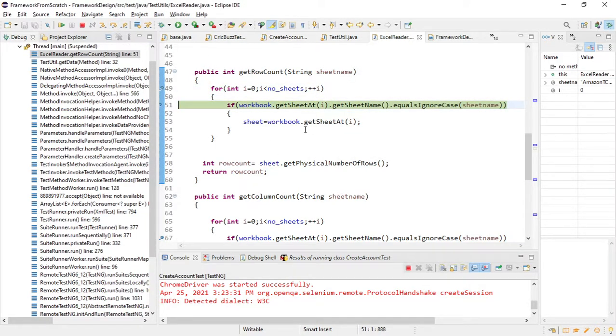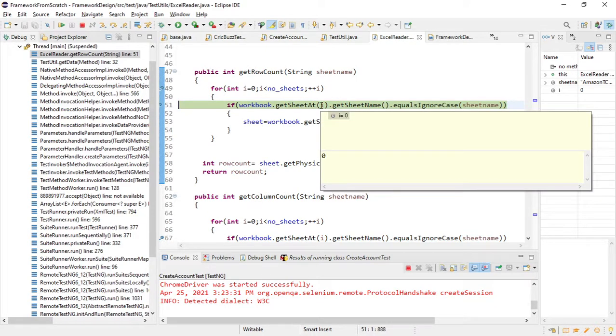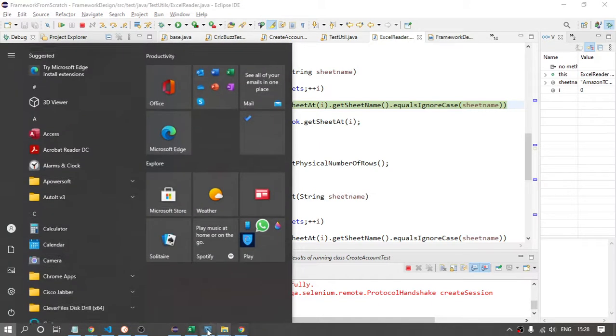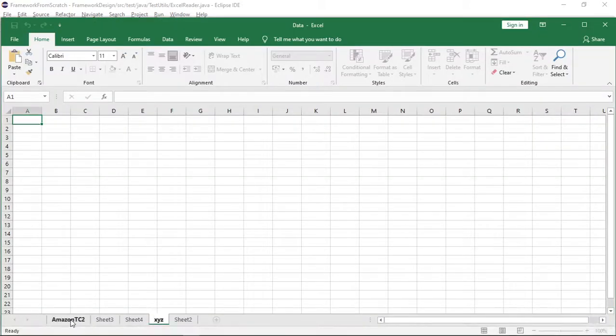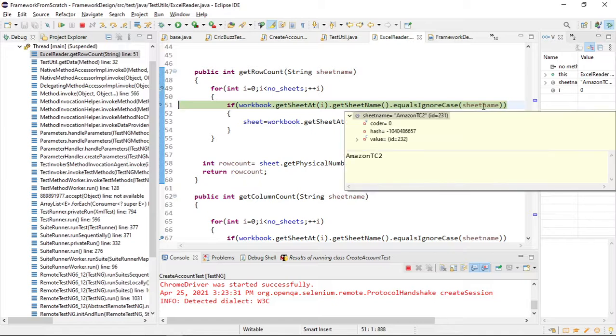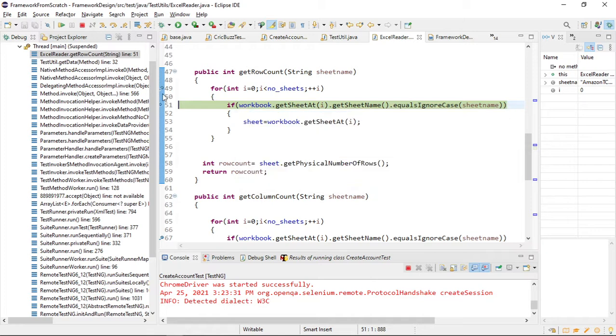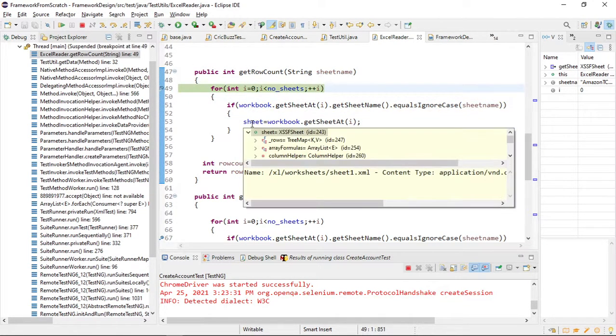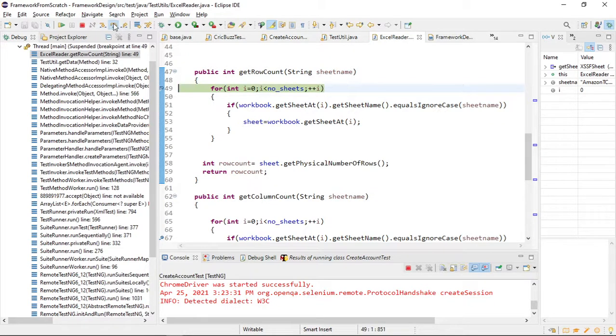So here I am saying get the sheet which is present at index number 0. This is the sheet name, and if this sheet name matches with the sheet name which my method has, if both are equal, then get me that particular sheet in this variable. So the condition is true, and you will get the sheet which is Amazon test case number 2. Now the other conditions will never be matching because the condition will never be met.